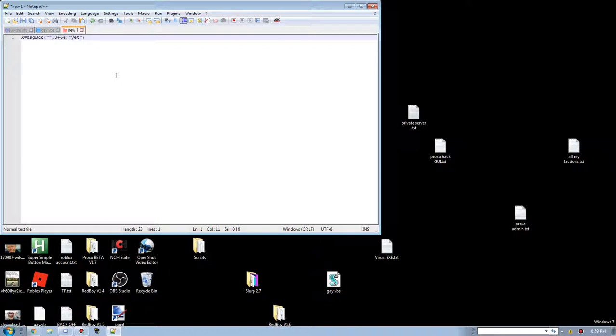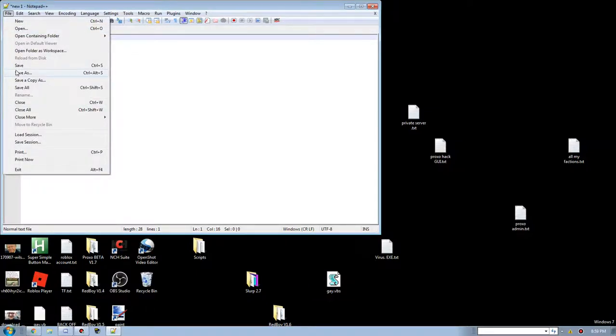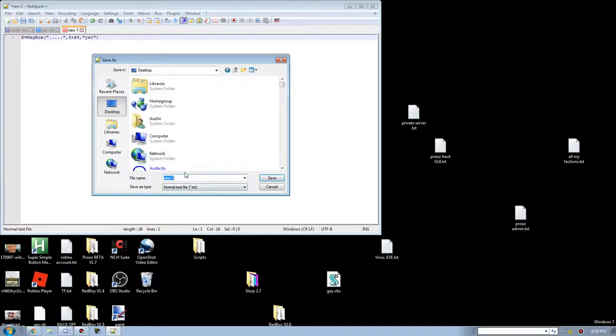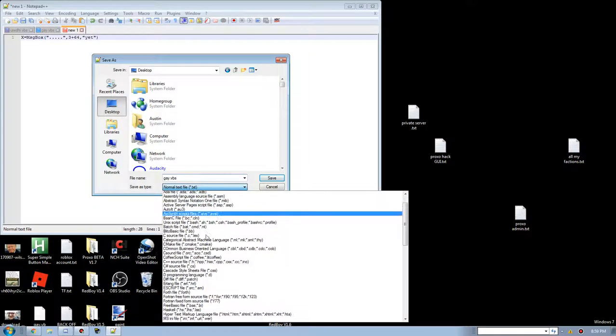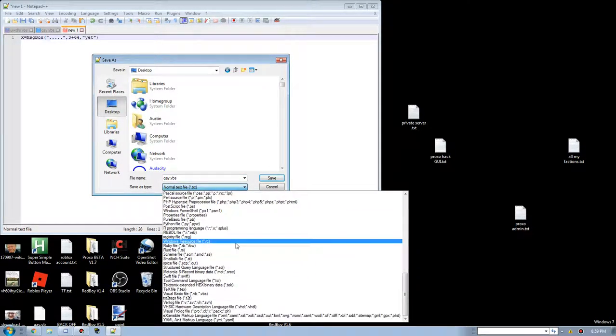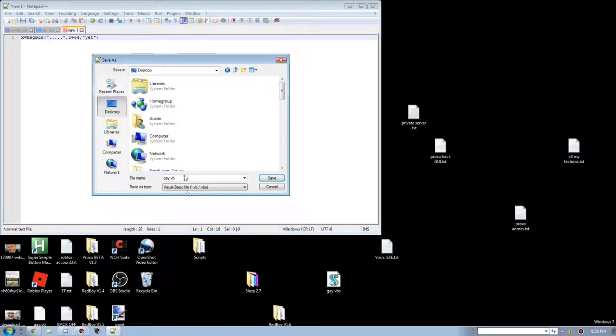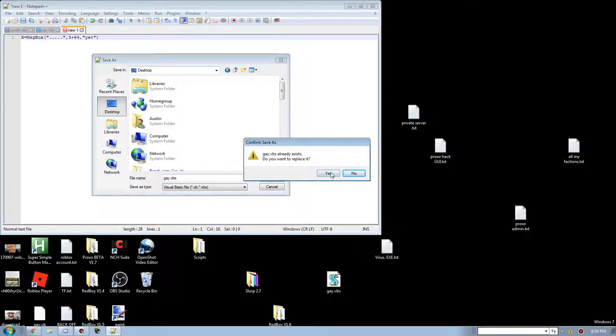We could put, like, save as. You want to do it to desktop, call it whatever you want. And then you want to scroll all the way down and find this. Oh wait, make sure you put on that S. Make sure you do that, or else it won't work. I'll replace it.